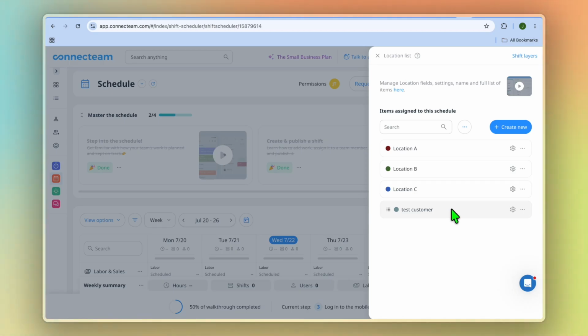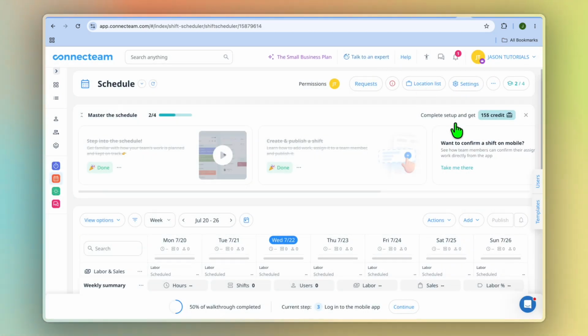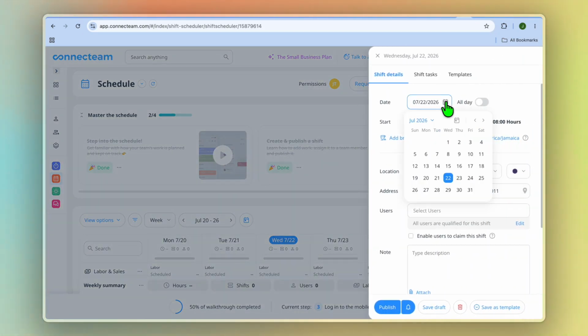Now that the location has been added, as you can see right here, you can simply tap on the X to close out. And we're just going to tap on the 3 dots once more, and we're going to tap on add shift, and you're going to choose the date.